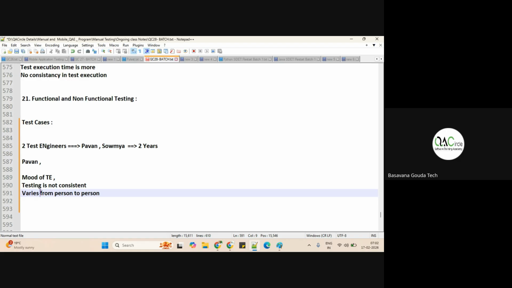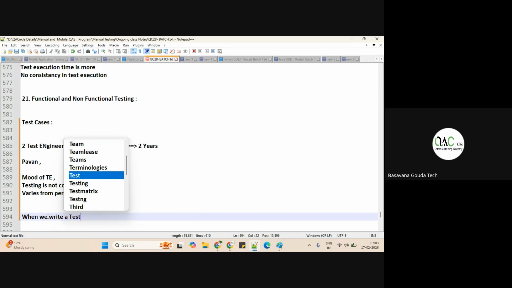In order to avoid all these situations, we write test cases. Testing quality depends on the mood of a test engineer, and it will not be consistent. If it is not consistent, then quality will not be good. Testing varies from person to person. In order to avoid this, we write a test case. A test case is a document. Here we cover all the possible test scenarios to test the features of an application. For that reason, we write test cases.